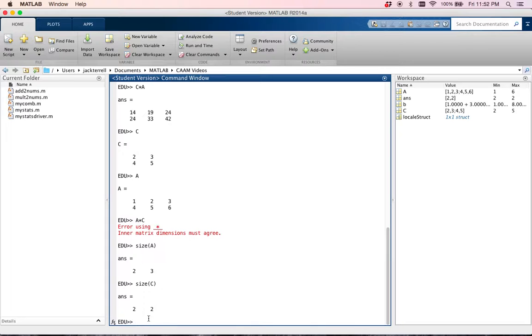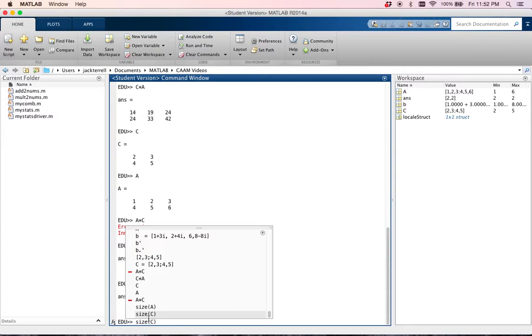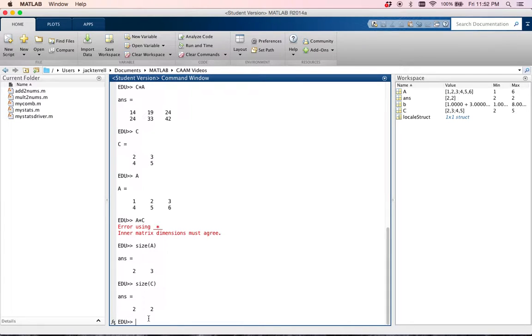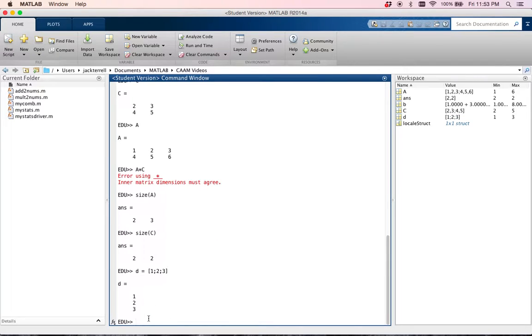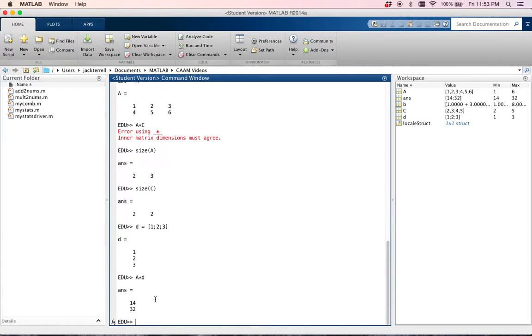And that's pretty much it for matrix multiplication. There's nothing too much to worry about. Okay, so now the idea of concatenation. Also, vectors are just matrices, in case you didn't know. So I'm going to make a vector D equal to 1 semicolon 2 semicolon 3. It's a column vector, and if I do A times D, surely enough it'll multiply it.